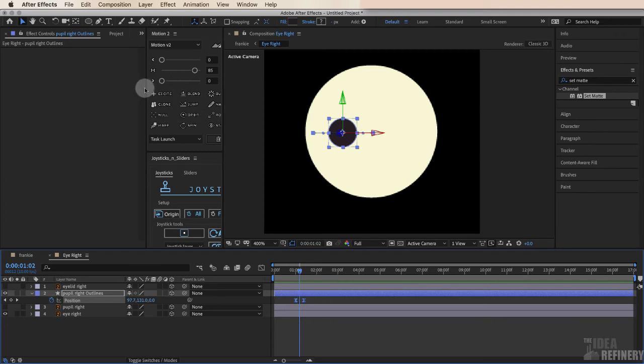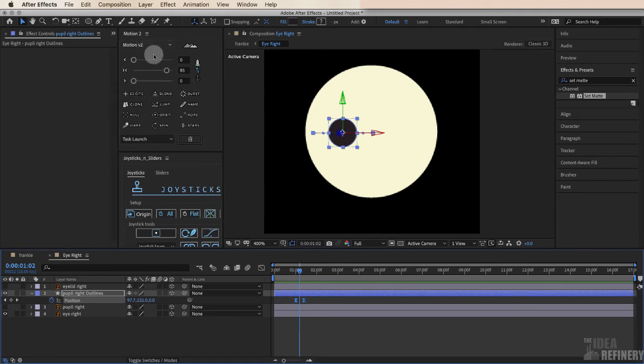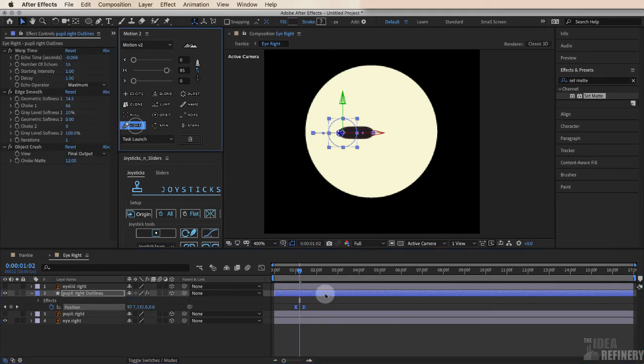And I'm going to again come back over here to my Motion 2 panel. I'll open that up a little bit more. And I'm just going to click once on this effect here, Warp. Now you can see it's definitely made some changes to the pupil, although not good changes. You can see the pupil becomes really quite small.